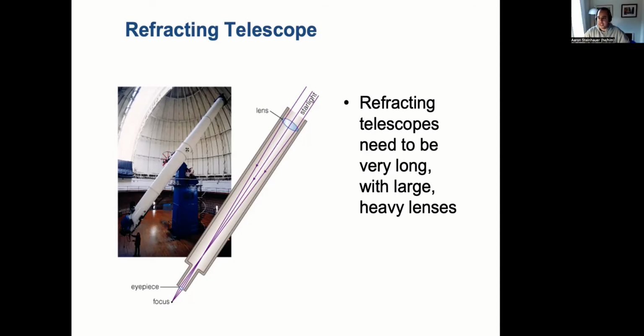And this particular refracting telescope has an aperture, meaning the primary light gathering element is a lens, and that lens is 40 inches in diameter, right? So that's about 3.5 feet across. A very large piece of glass. In fact, it's the biggest piece of glass that's ever been used to observe the sky with a telescope. And this is an old telescope, right? This telescope was built in 1897.